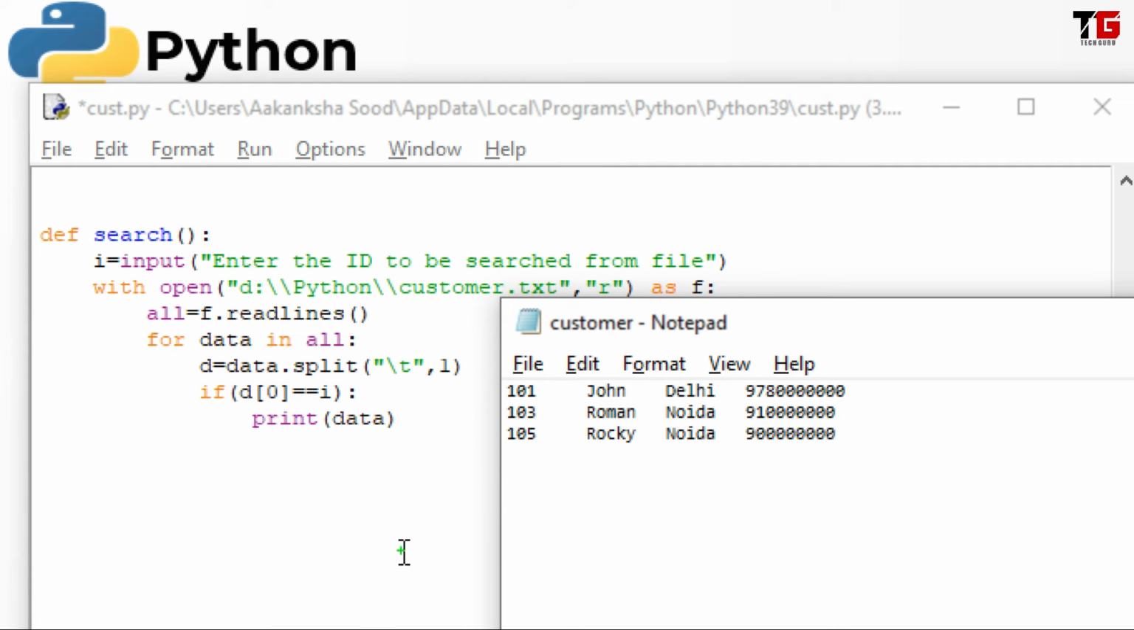So friends, the simple process of searching the record is that open the file, read its data and store in a variable all, read it line by line using this for loop, get the ID by using the split function, compare that ID with the given ID. If it matches, then display the record. That's it. Let's see its output.